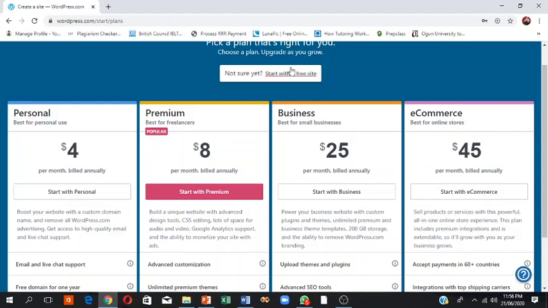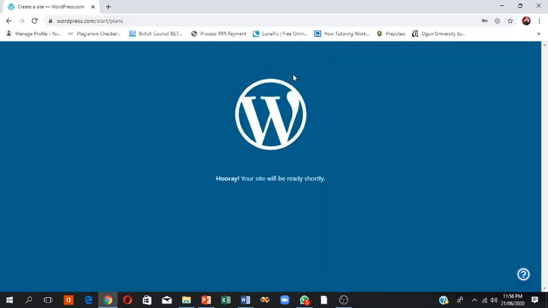We have got here now. You see these: personal, premium, business, e-commerce. All of them have various roles to play. They are different paid packages, but because we are learning, we start with a free site. Good. It's loading. Let's see what it will tell us.